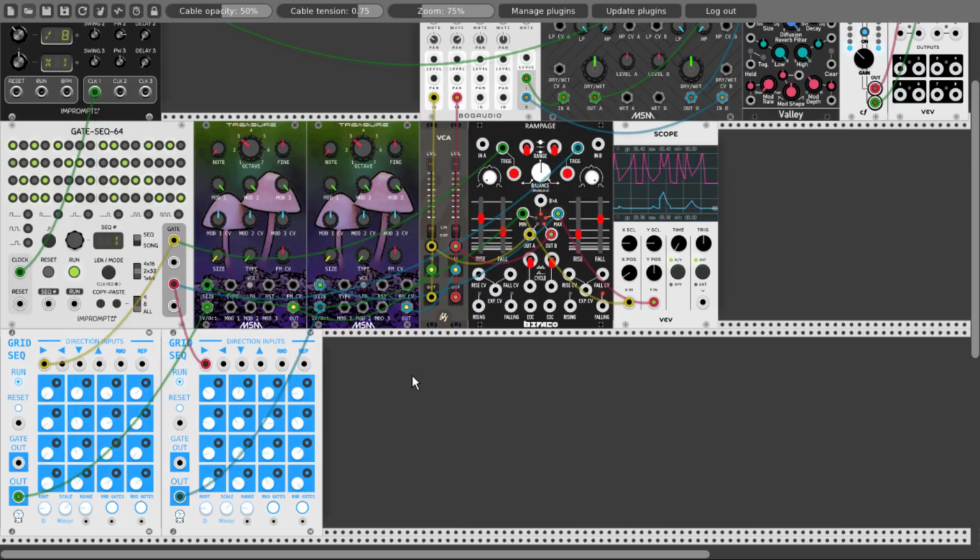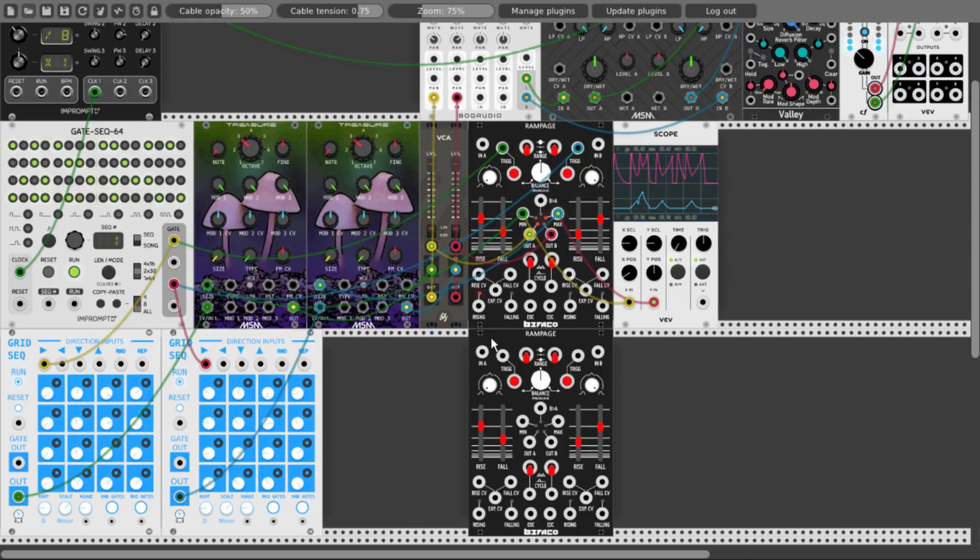Very nice. Now let's add another Rampage. Okay, but this time use it as an ASR envelope. So we will have an attack, sustain and release. And for this we will need a gate, and the bigger the gate, the longer the sustain phase will be.